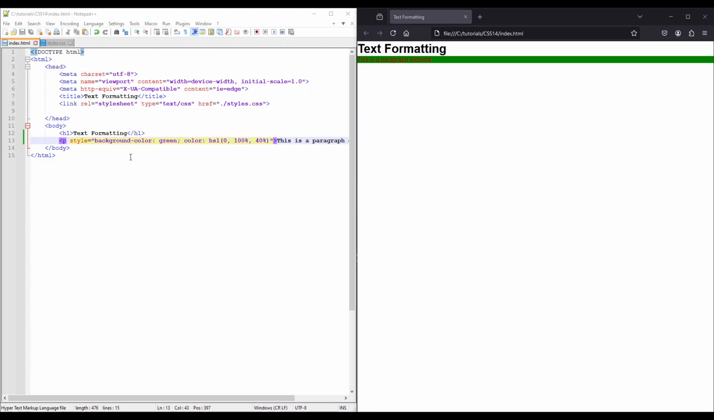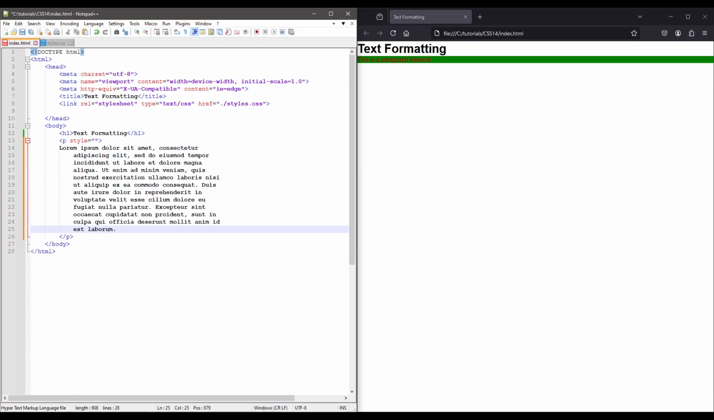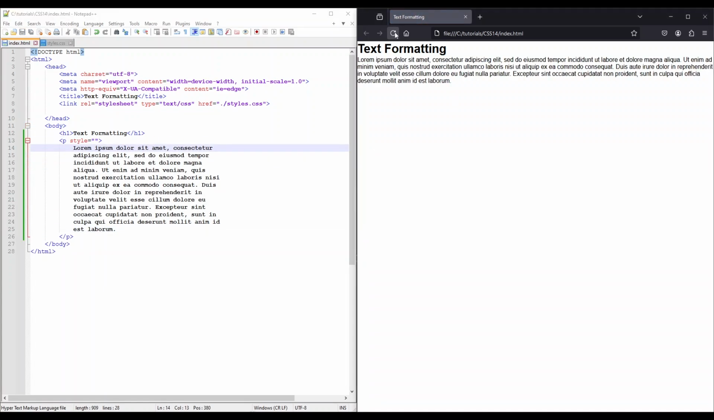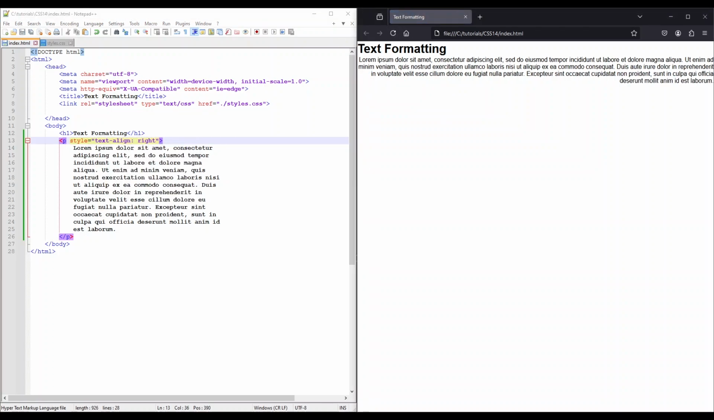Next, we will look at the CSS property text align. Using some lorem ipsum text, let's create a paragraph with a P element. By default, the text will be aligned to the left. However, we can change this using text align. Using the value right, the text will be aligned to the right. We can also apply center as a value to center the text.